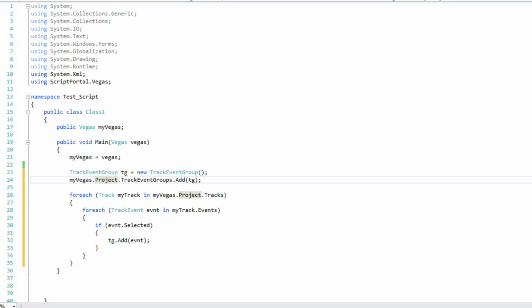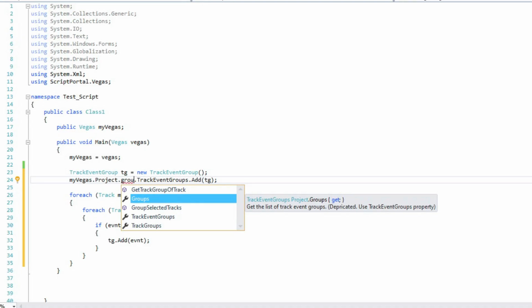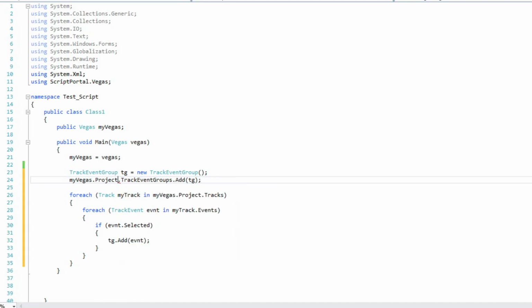Now in the past, you may have seen that we've used myvegas.project.groups. We notice that it says that this is deprecated and we should use track event groups instead. So instead of using groups, we are using track event groups. Then for each track, my track in myvegas.project.tracks, we're going to go through every event in those tracks, for each track event in mytrack.events. If the event is selected, if event.selected, then we're going to add that event to TG.